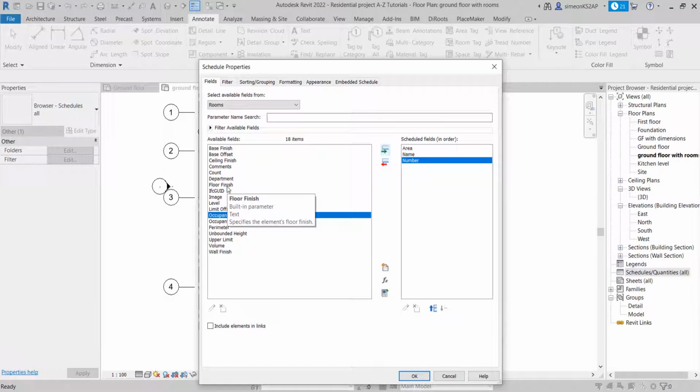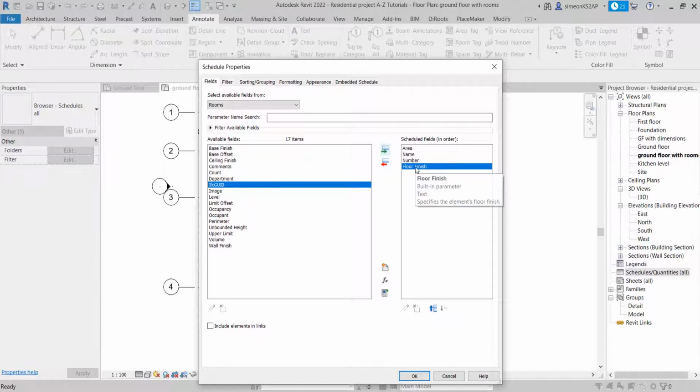Maybe let me do this by mistake, and I mistakenly added this property here. Sometimes you can do that, but if you want to go back or to remove this one, you are going to use this arrow tool and you are good to go.